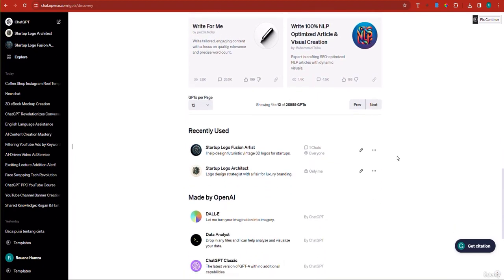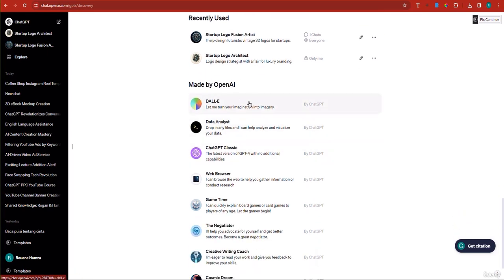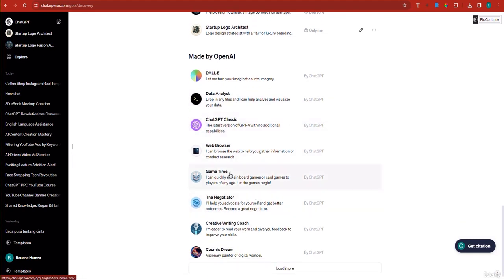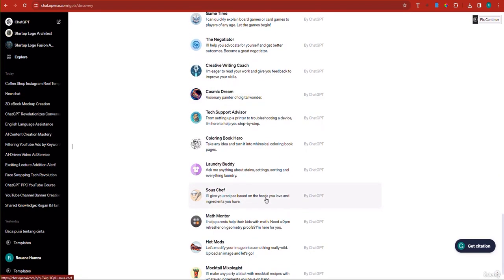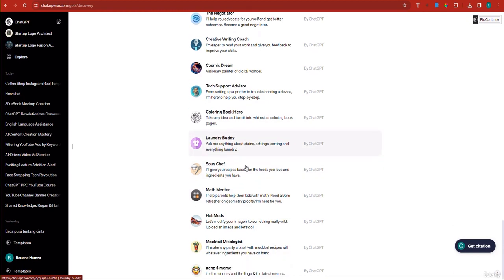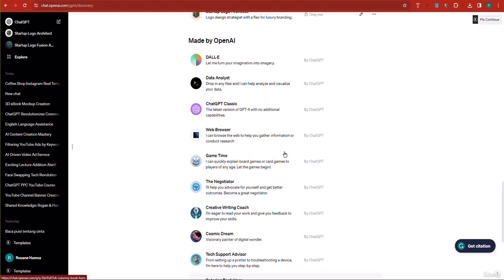Right here, if I scroll down, you can see some GPTs I've created. This one is a startup logo architect. We're going to create some, but these ones are made by OpenAI. For example, DALL-E, Data Analyst, ChatGPT Classic, Web Browser, Game Time, The Negotiator, Creative Writing Coach, Cosmic Dream, and you can load more. These are certified and made by OpenAI, and most of them are quite fun, just like an app: Sous Chef, Laundry Buddy, Tech Support Advisor, and so on.